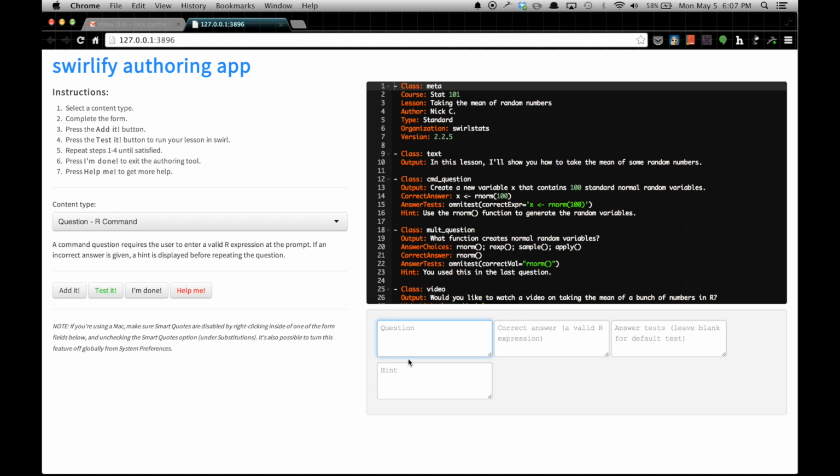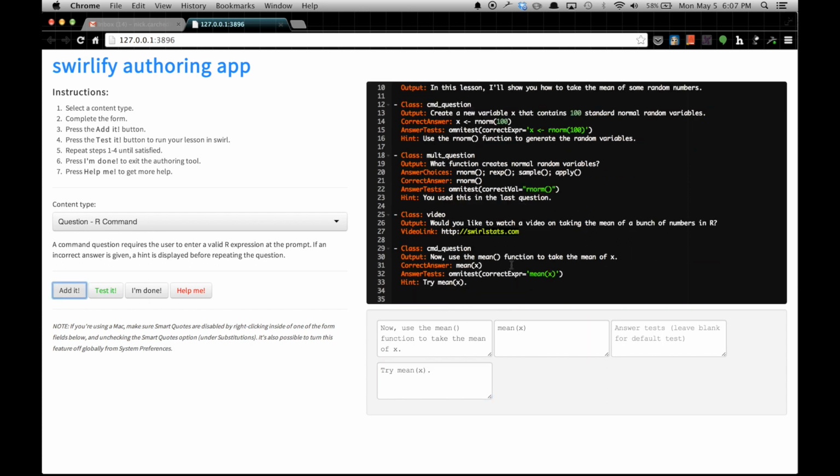Say, now use the mean function to take the mean of x. Correct answer is mean(x). We'll leave the answer test blank and use the default there again, and I'm just doing a demonstration here, so I'm just going to give it a try: mean(x). All right, there we go. Go ahead and add that, and again, it's appended.